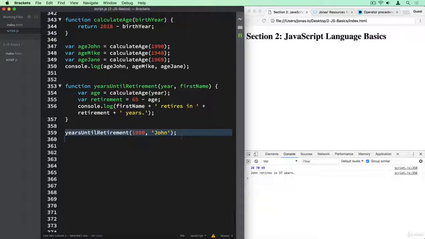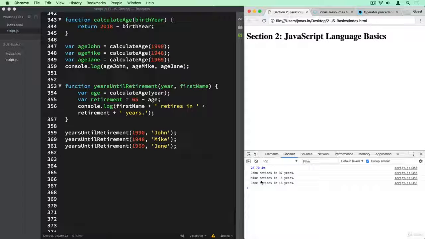All right, so let's now do this with some other years, and we can actually use the same as before. Probably it's easier to just write it out. So 1969, and here we have Mike, and then also Jane. And so now you have John retires 37, minus 5 and 16. Hopefully by now you see even better how handy it is to have all this code in one function. Because imagine how repetitive it would be to have to write this for each of these persons, right? Instead, we just put all of this code in one function and therefore keep our code DRY. DRY, remember, means don't repeat yourself.